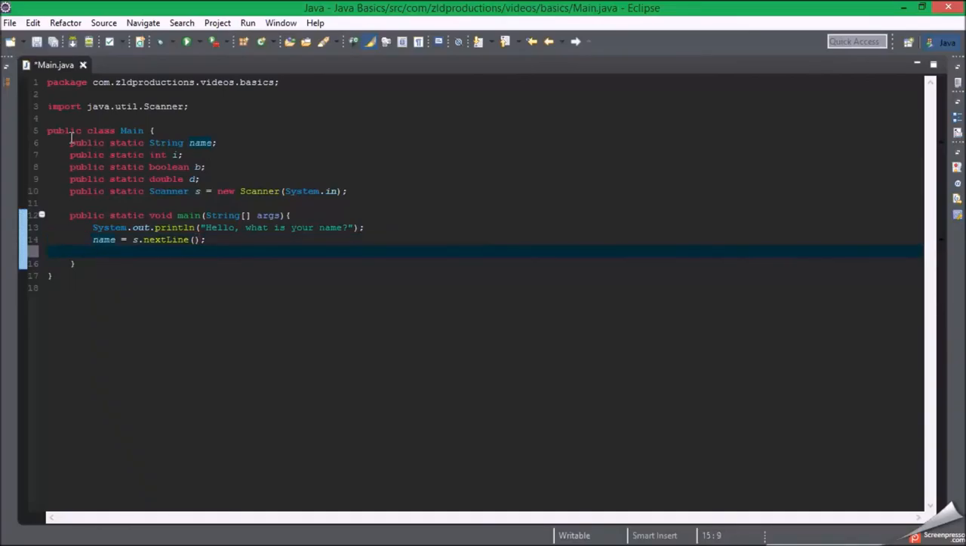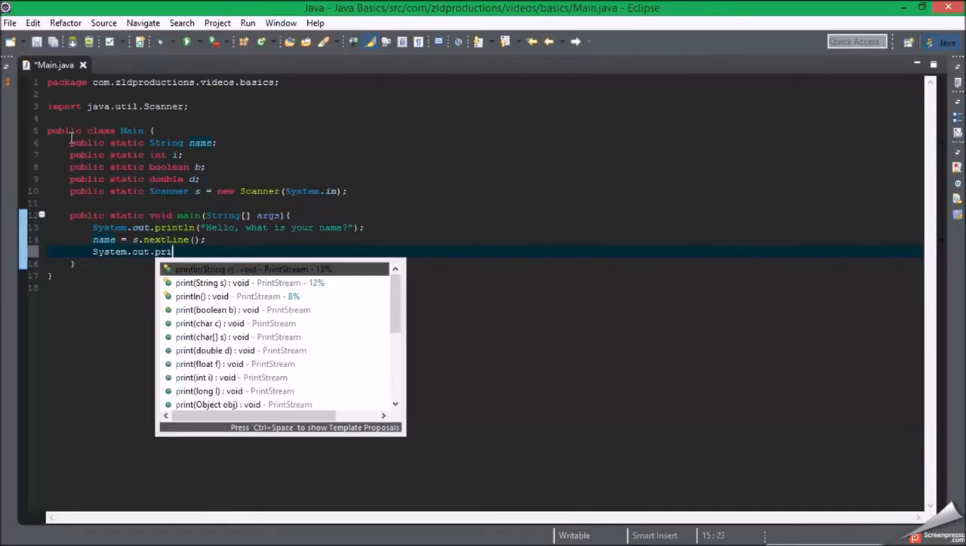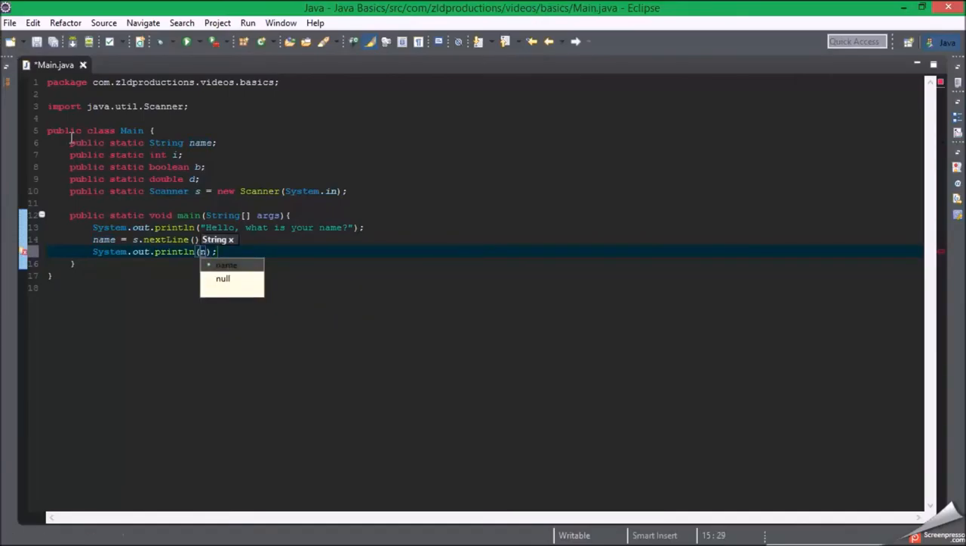Okay, so now I will show you. Okay, string here. Okay, and then you type plus, and then the variable name. Can be any variable. Okay, double will be in the next video.